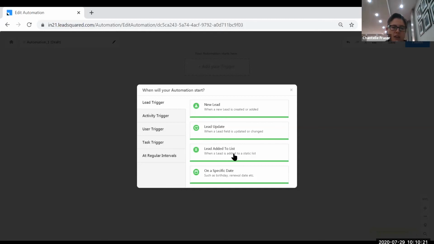Sometimes I might want to say, well, when a lead is added to a list, then I want them to be part of an automation, and maybe on a specific date. So something like a policy renewal, maybe it's a service date or their birthday. That's triggering an automation on a date. Activity triggers are things like when somebody visits a specific page on your website, or they take action on a particular page of your website or submit a form.